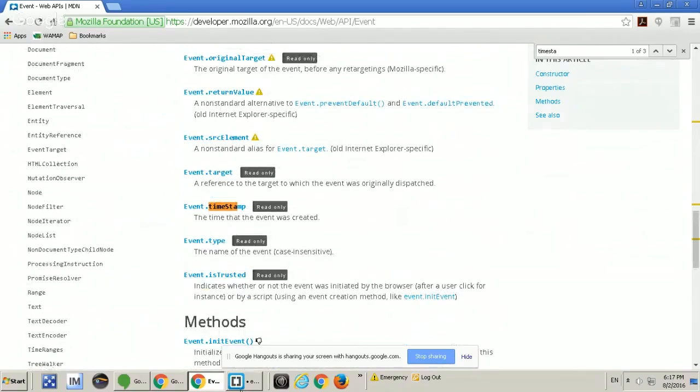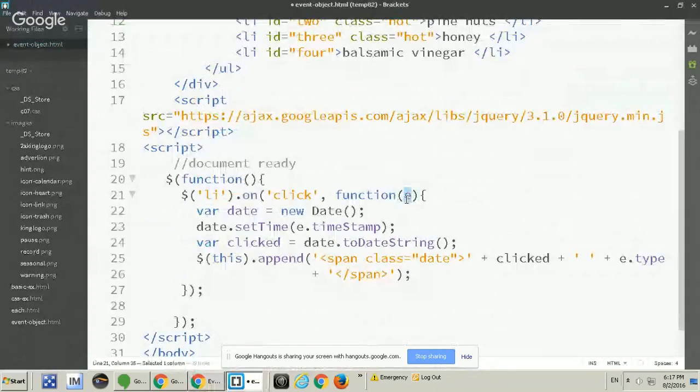If we didn't pass the E here, they're not available to us. So any variable is fine, any letter is fine. Usually you would say E for an event, although sometimes it's used for an error. But E makes more sense, or you could actually say event. That would be fine too.